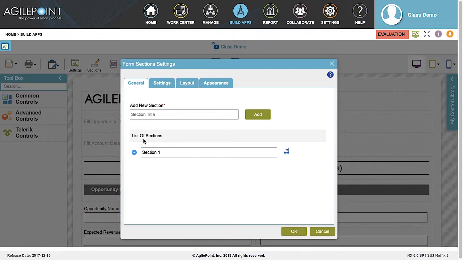To begin creating sections for your eForm, click on the text box in the list of sections and enter the name of your first section. If you need more sections in your form, click on the Add New Section text box and enter in the name of your next section. Then click the Add button to the right. This will add a new section to the bottom of the list of sections.